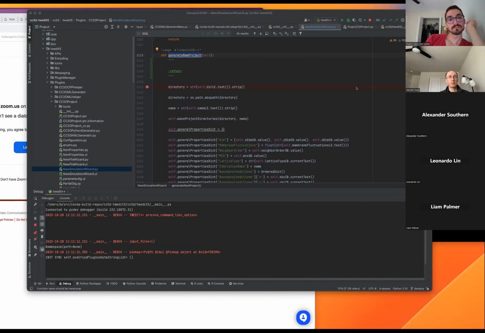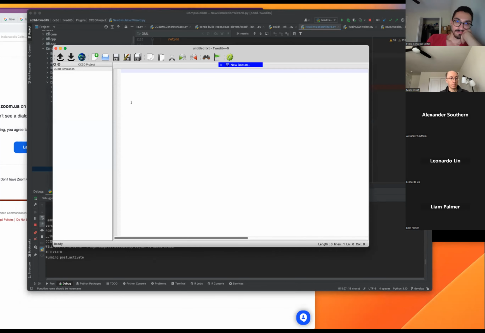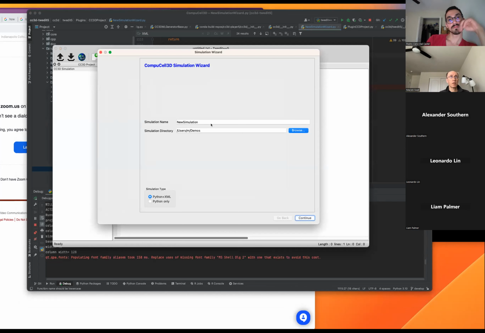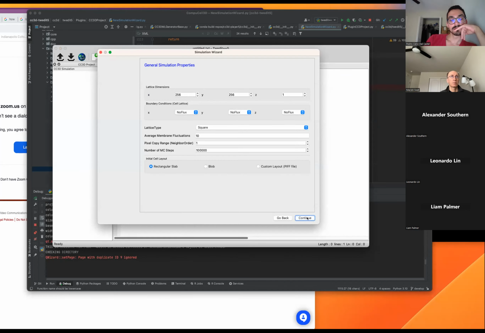So I'm opening CompuCell. Okay, I'm gonna create a new project. I'm gonna call it generate 1. We're gonna generate Python plus XML because I want to show you how the XML is generated. I'm not gonna change anything. One thing that is useful to remember for now is that lattice dimensions are 256 by 256 by 1. Well, if you want, we can change it to 258.